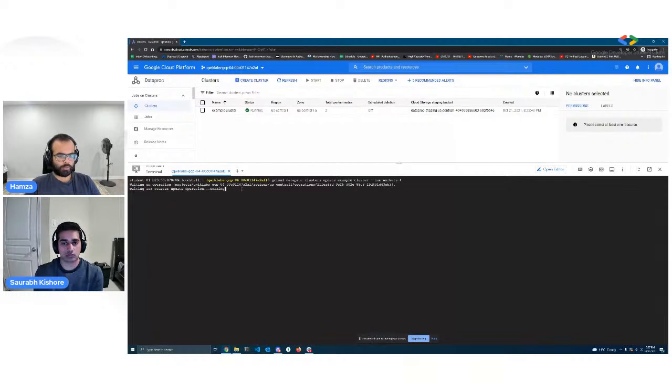But yeah, this will programmatically update our cluster and change the number of workers to 4. Once this is done, we'll do the same thing. We'll try running the job again.